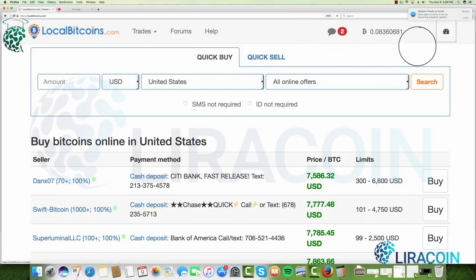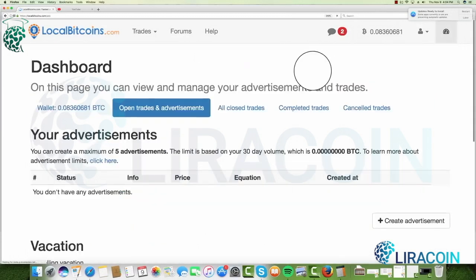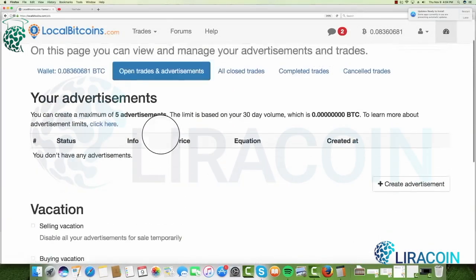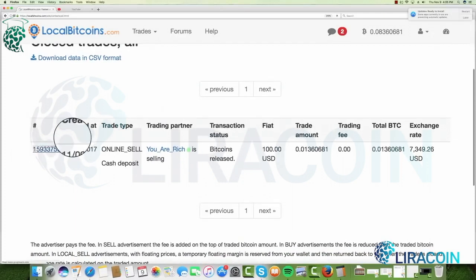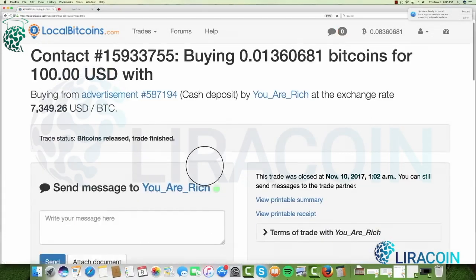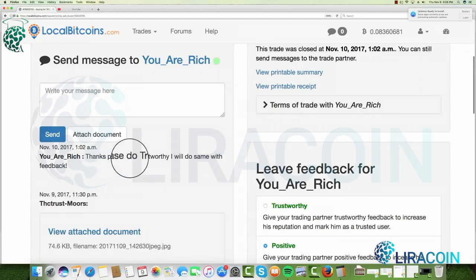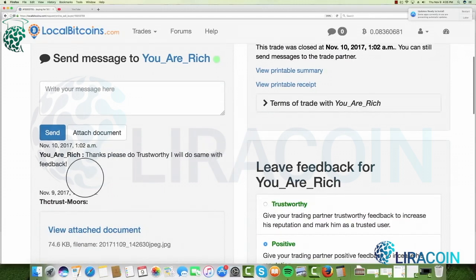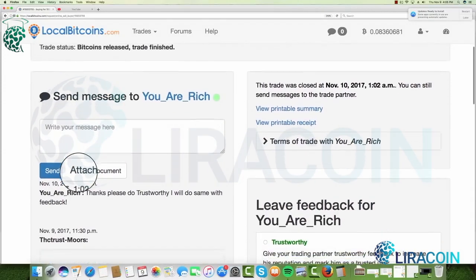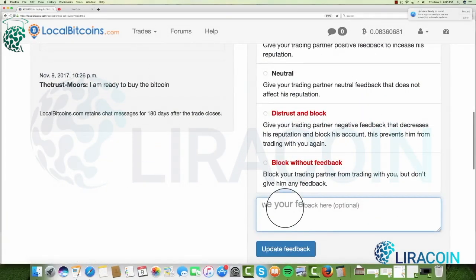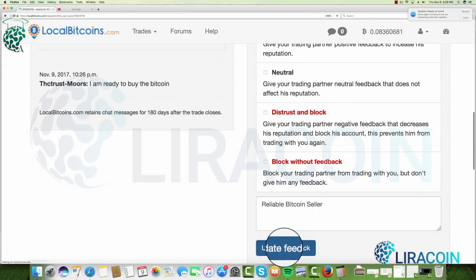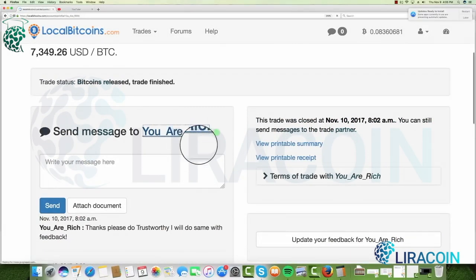First, just so you can get familiar with the dashboard, you can click all closed trades and you'll see this trade is closed. And if you go look at the trade, let's look at the trade right there. See what occurred? Notice he sent us a message. He said, thanks, please do trustworthy. I would do same with feedback. So he's basically saying, make sure to leave him good trustworthy feedback, which means I put positive feedback here. Reliable Bitcoin seller, I would put something like that here. I would update the feedback for him and then I would trust him.